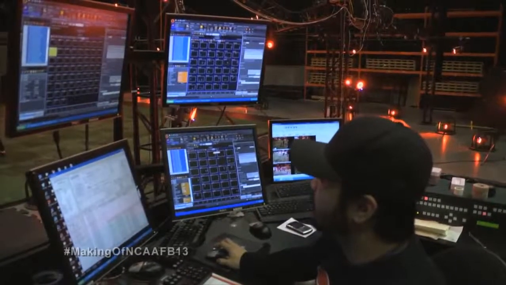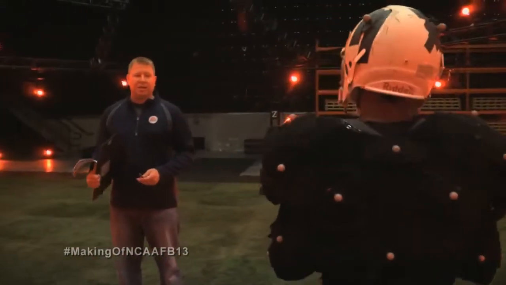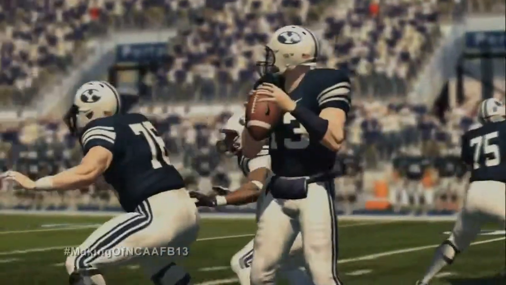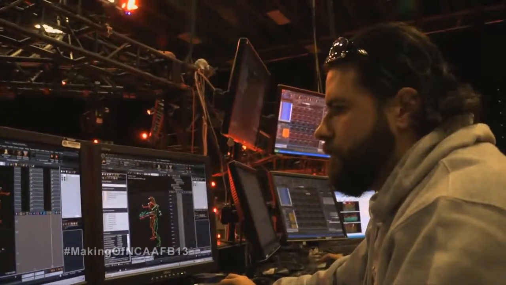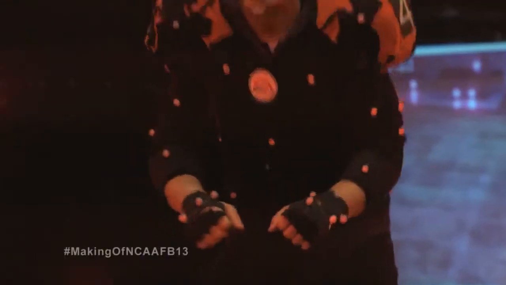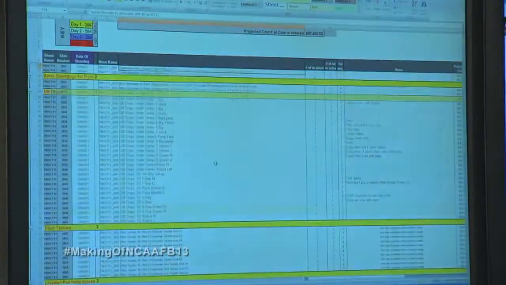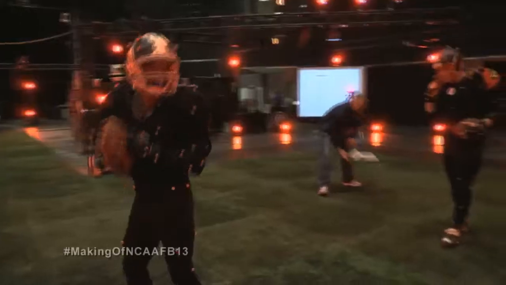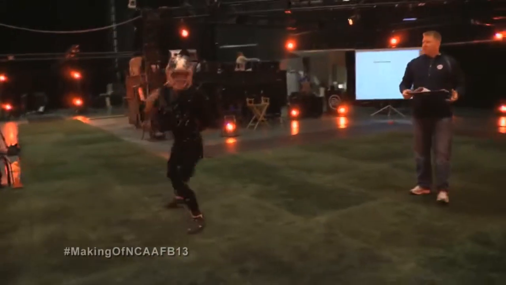Using a process called motion capture, or mocap for short, thousands of animations are generated to replicate real player movements. The first thing we do is we sit down, come up with whatever features we're going to have for the game that year, and break down what motions we need to support that feature. And we make a big list. It has a breakdown of every type of motion we want, like QB drops, how many steps, and different angles.